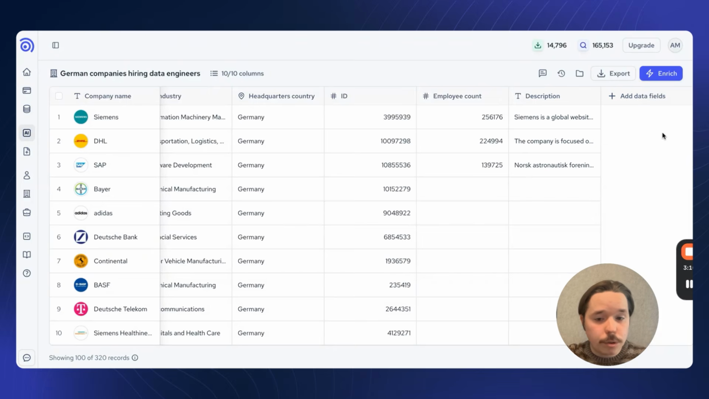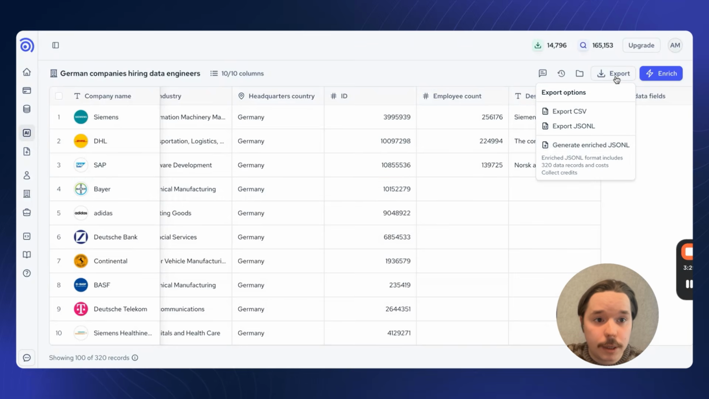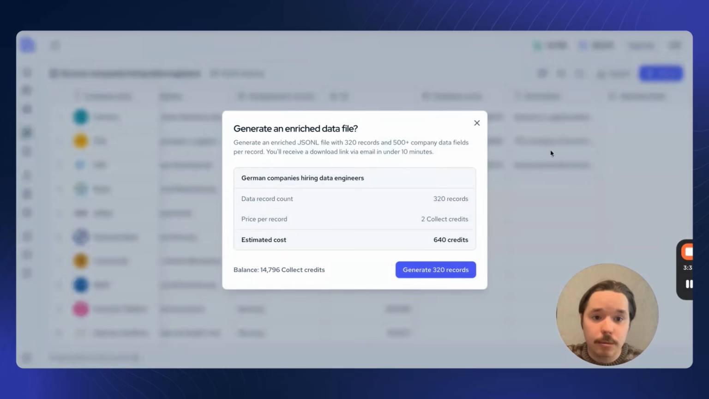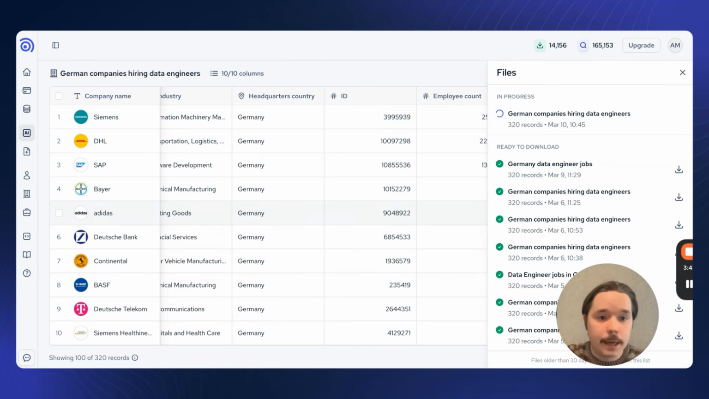But what if I want to export all 320 data records with all 500 plus data fields that we have? So basically a complete data set of companies that are hiring data engineers right now. I will click on export and click on generate enriched JSON-L. And it's going to give me 320 data records, and it's going to cost us 640 credits. I click on generate, and I can see that the file is being generated on the backend right now.